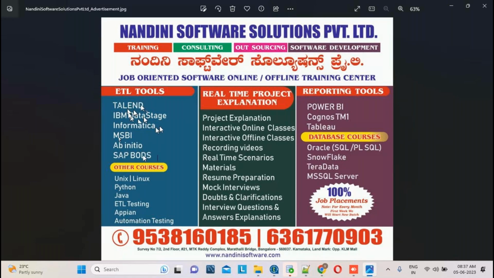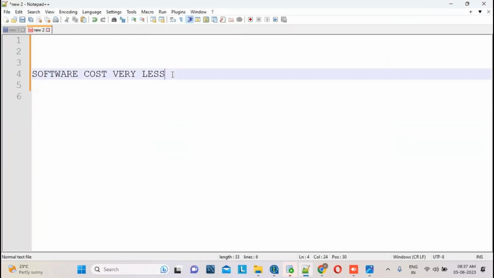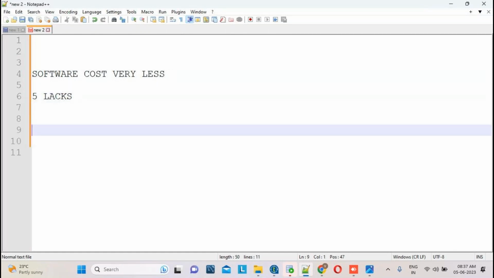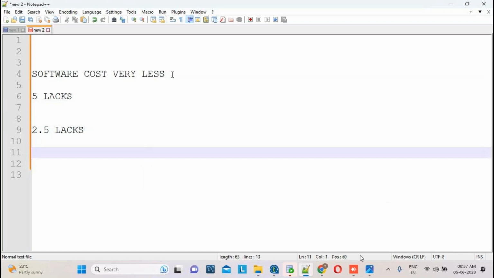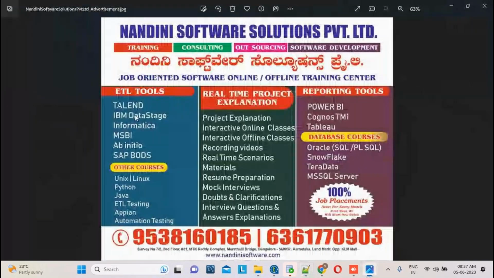Suppose other ETL tools cost 5 lakhs, but when I come to Talend I will get it for 2.5 lakhs, half of the amount. Whatever the other ETL tools are doing, I can do the same thing using Talend. Along with that, I can do more cloud integration in Talend. So that's why Talend is a more powerful ETL tool in the market.